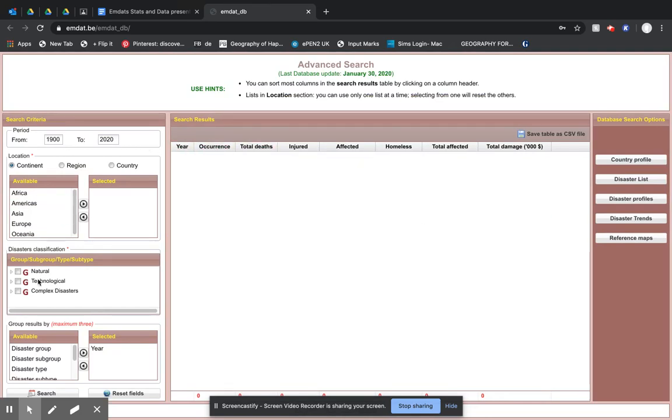There's quite a lot we can do here. First thing we've got in the search criteria is the date. I can go right back from 1900s, or I can go right up to 2000. So that's the first one. Then I've got location, so I can search by continent. If I want to look at disasters that happen just in Africa, I can pull that across. Maybe I want to look at Africa and Europe because I'm going to do a comparison at continent level.